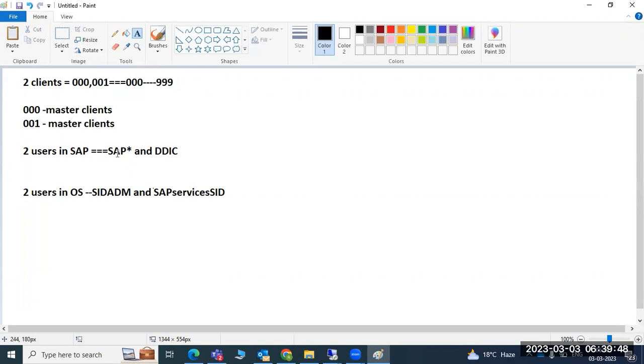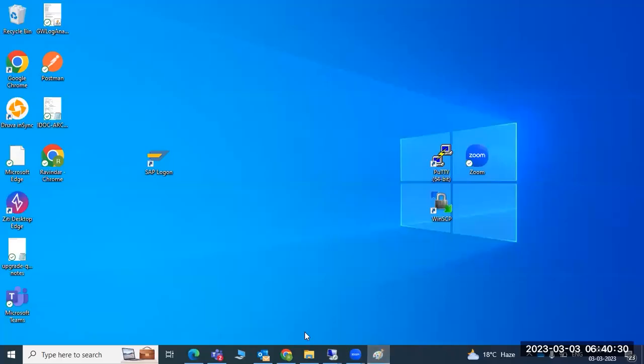Two SAP users are created to log into SAP: SAP* and DDIC. And two users in the operating system: SIDADM and SAPServiceSID. So two users at the operating system level, two users at the SAP level, and two clients will be created. For clients, we will get more information during the client administration topic. For now, just remember that during the installation, two clients, 000 and 001, are created. Okay. Then next we'll start.